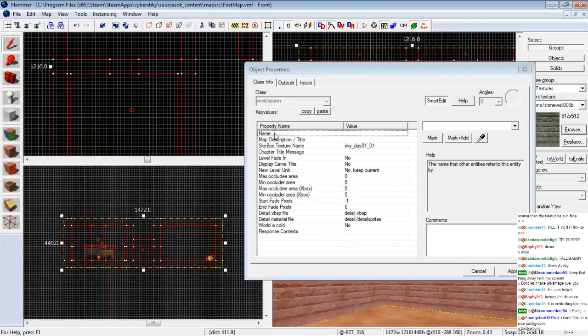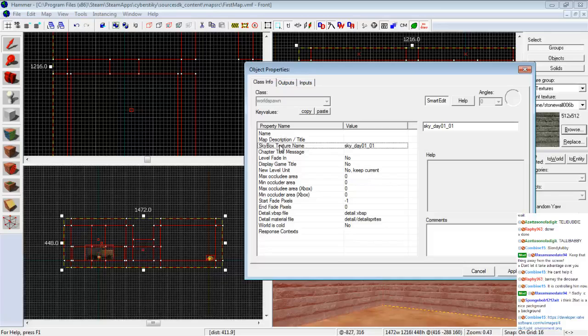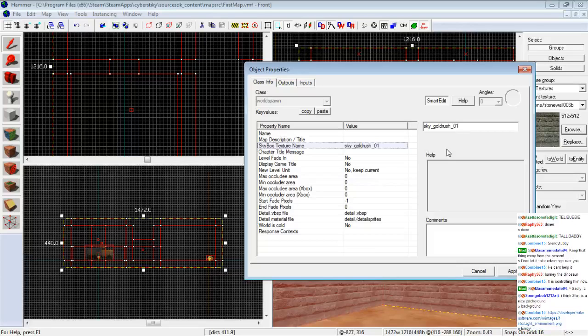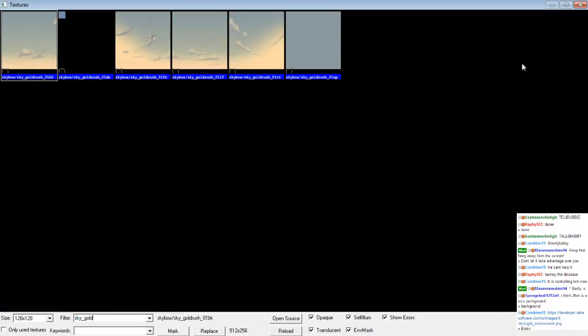So anyway, this contains its properties. And here we are, skybox texture name. This will determine what texture or what sky our outdoor areas will use. So again, I believe it was sky underscore gold rush underscore 01. I believe that's what it was. If you do it wrong, you're going to see some really trippy distortions in your sky when you try and play your map. Sky underscore gold rush underscore 01. I'm going to just verify that is what it was called. Sky underscore gold rush underscore 01. Yep, that's what it was called.